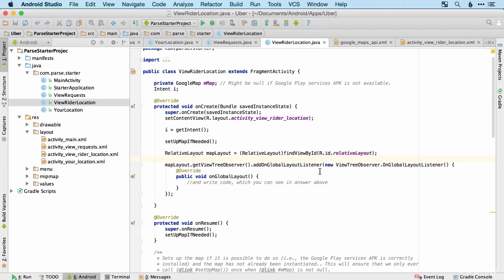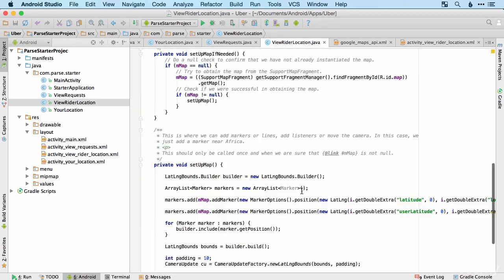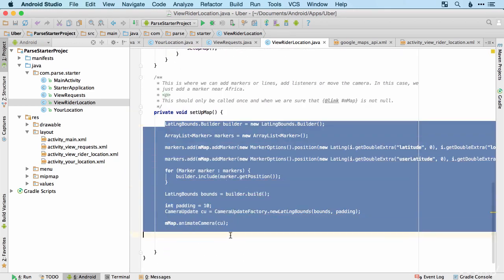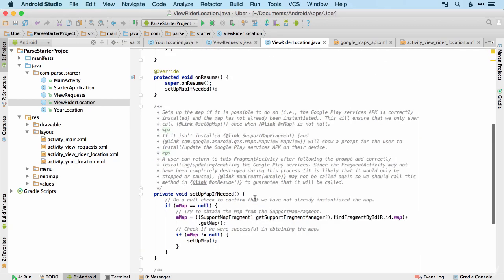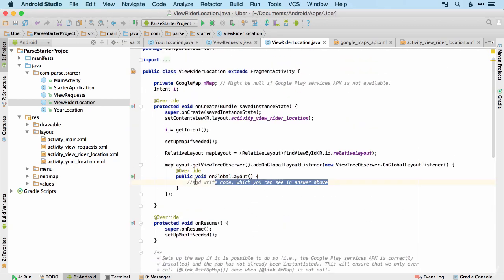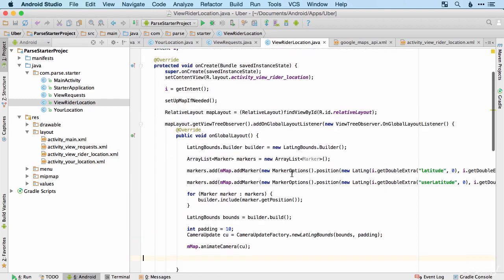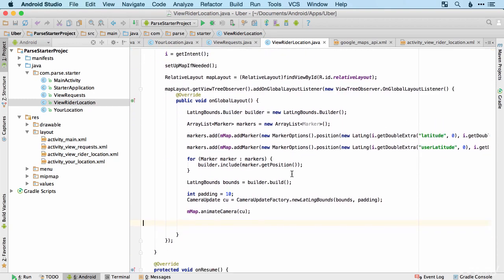So we're adding an on global layout listener, which will call our code as soon as the map layout has completed. So let's put all of that in there. All right, let's try it again.